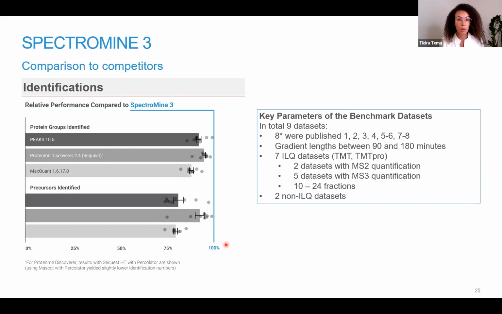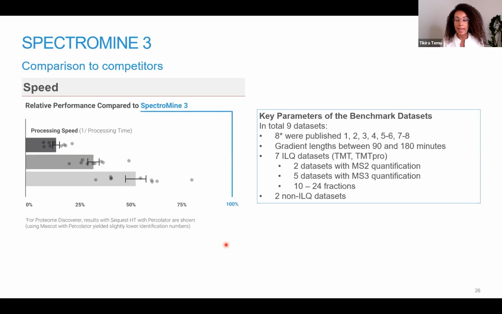Now the question is, what does that mean in terms of processing speed? Also here I can show you that SpectroMine outperforms the others. Let me quickly tell you what the plot is about, because it's a bit counterintuitive. We're not plotting the processing time, where you would assume the lower the better, but we plot 1 divided by the processing time. So the higher the better. Here we can see in the blue line, again, the performance of SpectroMine, and in the gray bars, the performance of the other software.